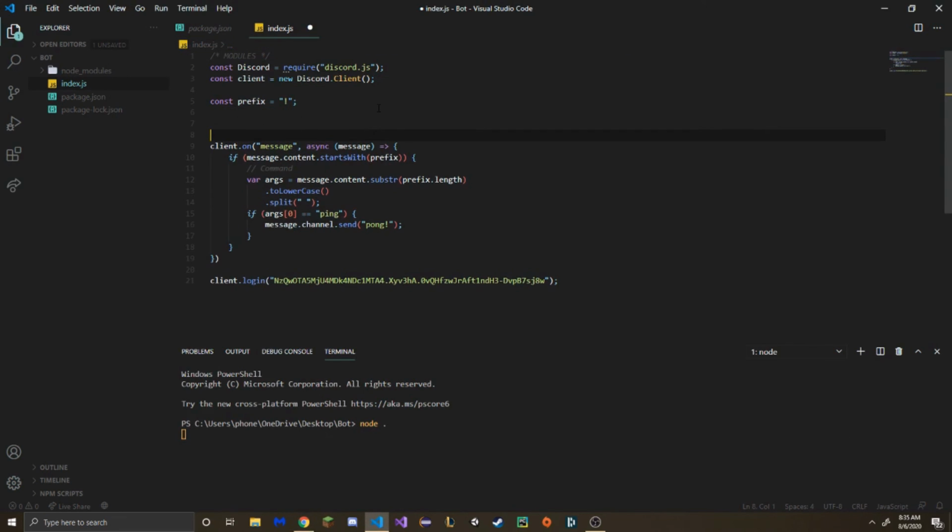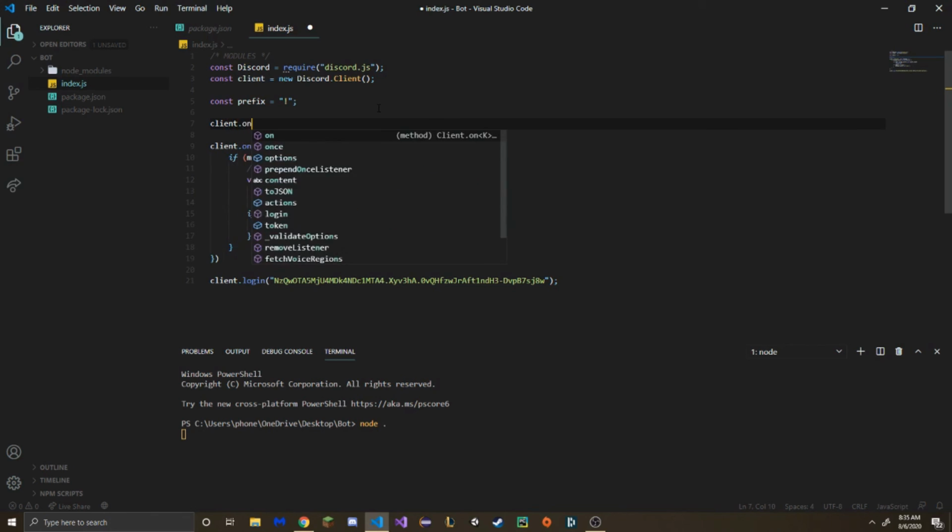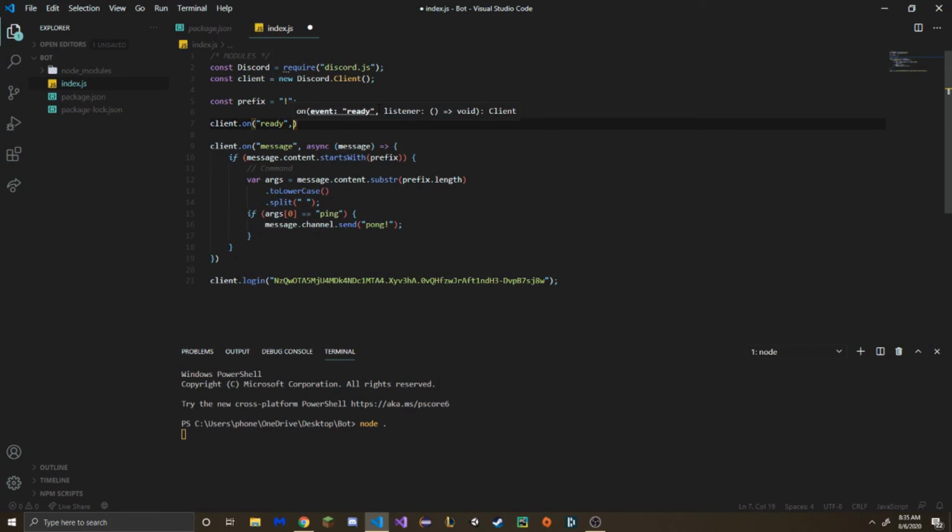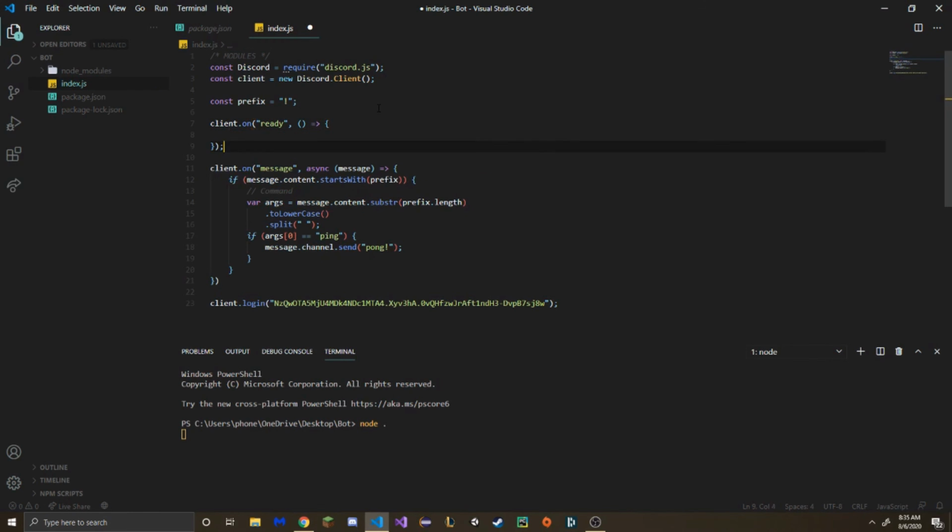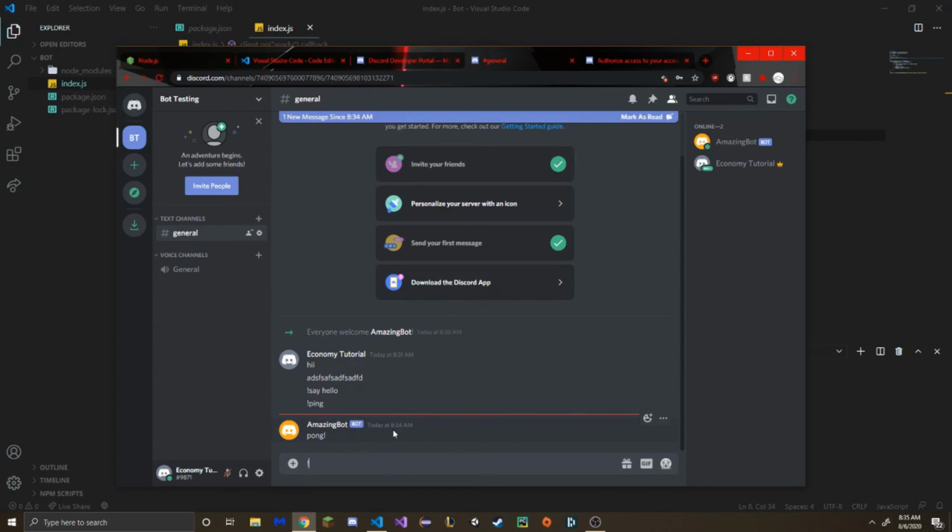Oh, also we should have another event, this is really quick, called ready, and whenever your bot turns on, it'll do something. Let's just make it console.log bot is now on, so we know if our thing actually works. So we type node, and now it says bot is now on, and the command still works.